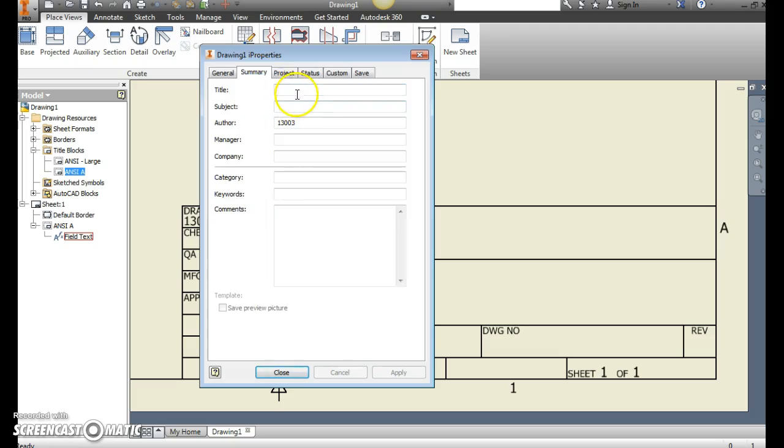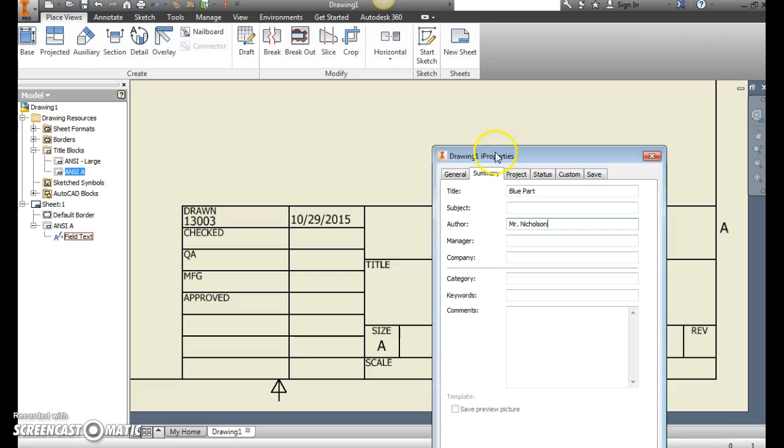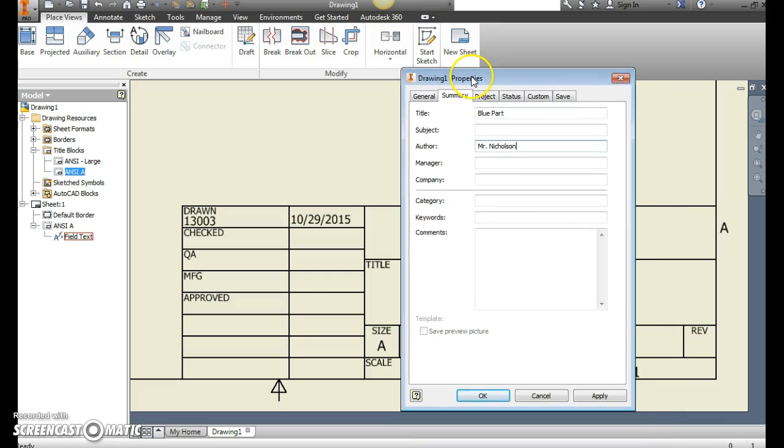The Summary tab, notice you have Title as an option, Subject, Author. So the title is going to be whatever it is you're drawing. So let's say we're drawing a puzzle piece for our puzzle cube, and it happens to be the blue part. So that's what I want to title that. Author for you will be your name. I'll put my name in. Anything else you would want to put in there. And then there we go. All I need from you is title and author.